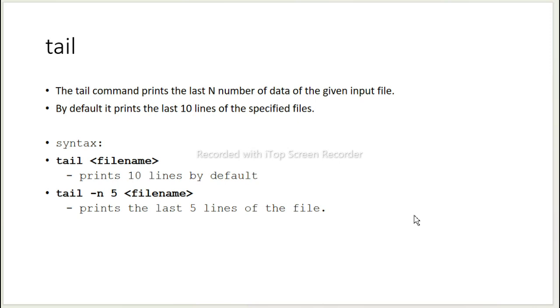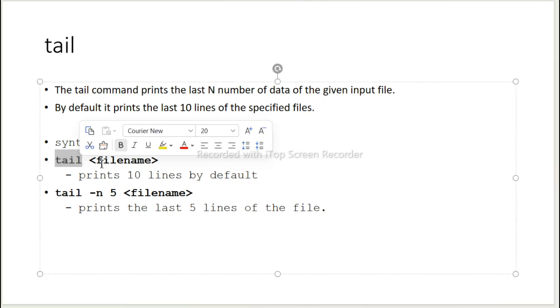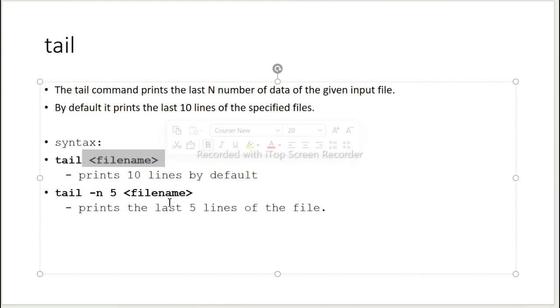Next, we are going to discuss the next filter, called the tail filter. The tail filter is used to print the last few lines of a file. Suppose you want to view the last few lines in a file without going through the entire document, then we can use the tail filter. Just like the head filter, the tail filter is going to print the last 10 lines of the file by default. So the general syntax is the tail command followed by the name of the file. So this command would print the last 10 lines of the file.